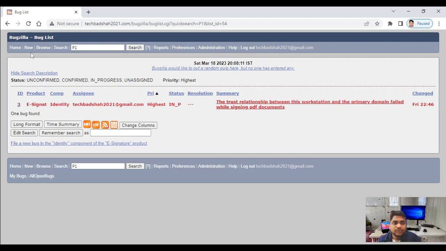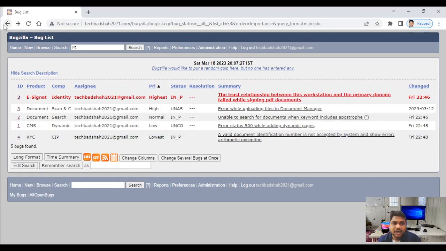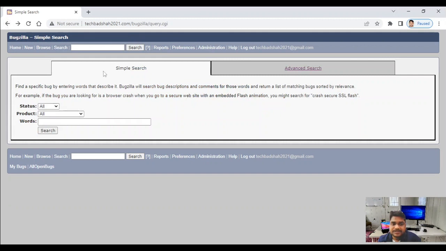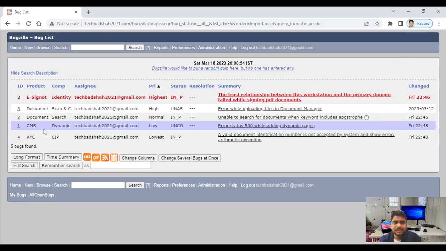Okay, so let's go back. So this is the simple search we did. Okay, so this is the simple search option. That's something we have explored. We'll see a few more things that are useful. I will show it to you. It also gives you an option for changing the columns. Okay, so click on change columns.